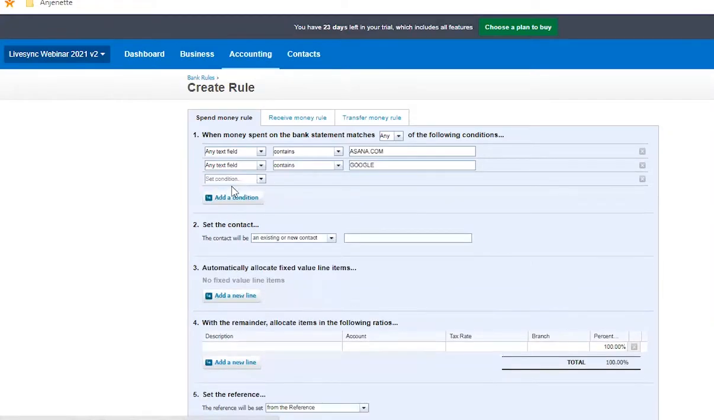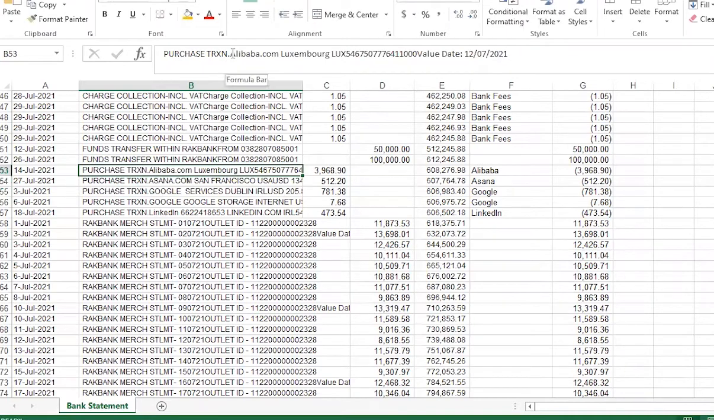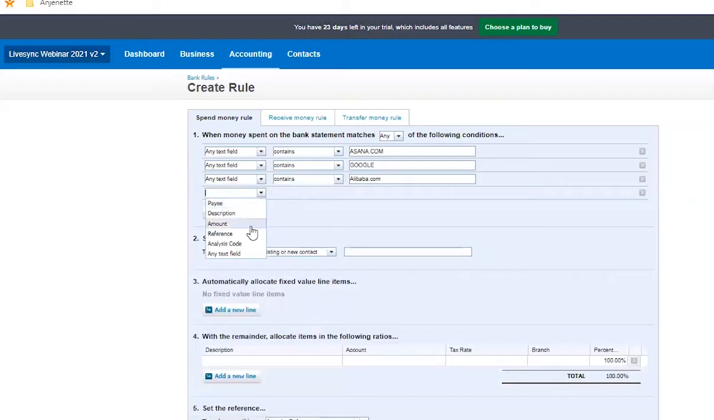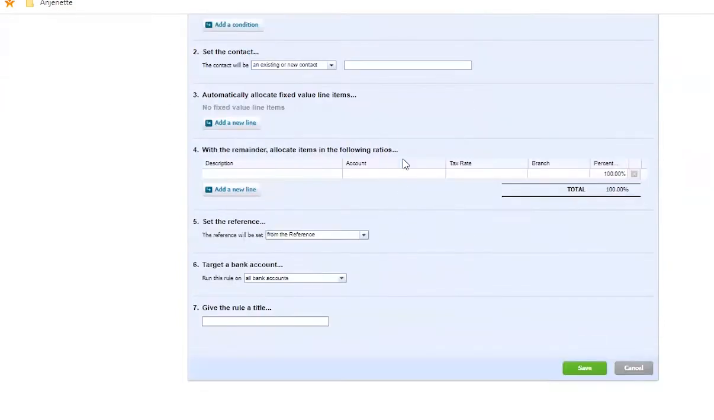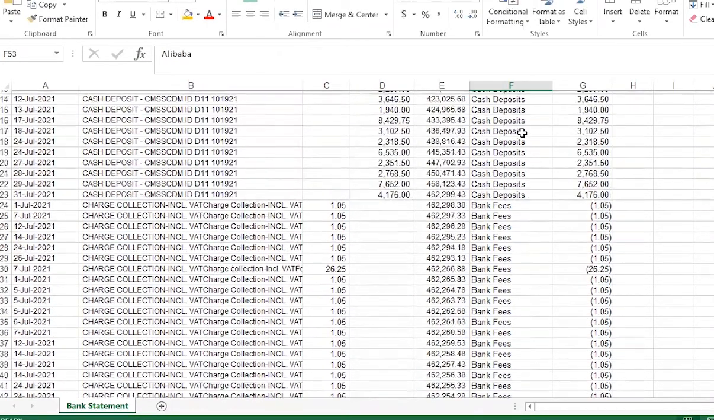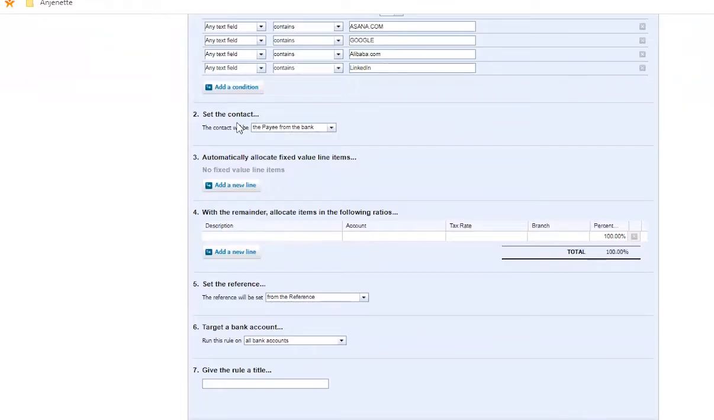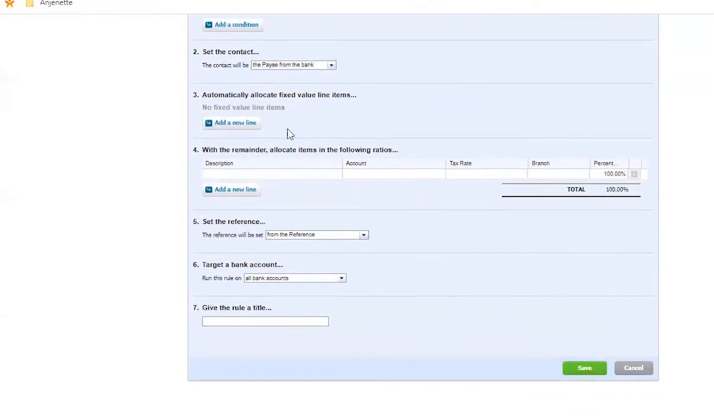Okay, then Google, then another line item for, I think, alibaba.com. Then the last one would be LinkedIn. Then I will have an option: either a new contact, where I will put subscription here, just general, or I want a specific payee from the bank. That's why when I imported earlier, I made sure there is a payee. So in case I have a bank rule, I can set the contact from the payee in the bank statement. So basically that's it.